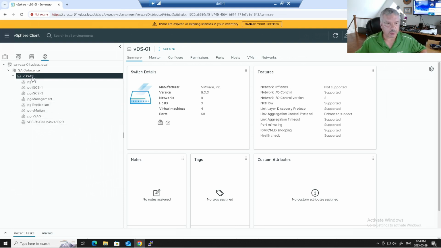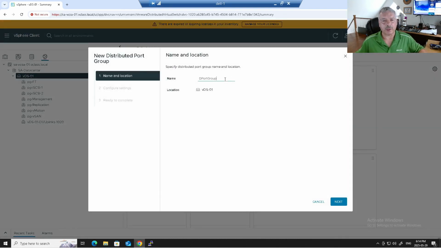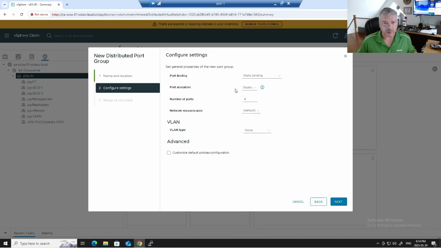Let's create a port group. Let's right click, choose distributed port group, new distributed port group. I'm gonna give it a name. I'm gonna call it PG-production. Okay, PG-production, and I'm gonna go next. Notice that for the port binding, static is the default. I've got some other settings here, but we're just looking at port bindings right now. So static's the default, and I can pick ephemeral or no binding.